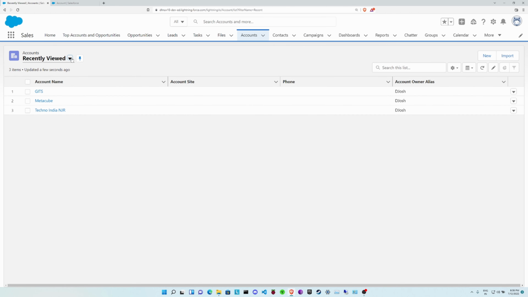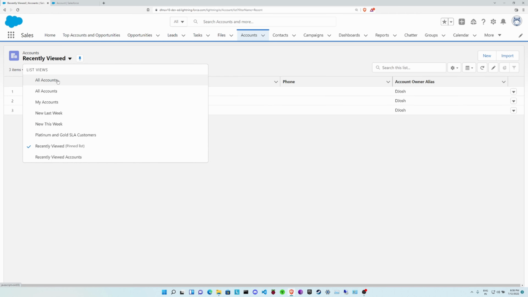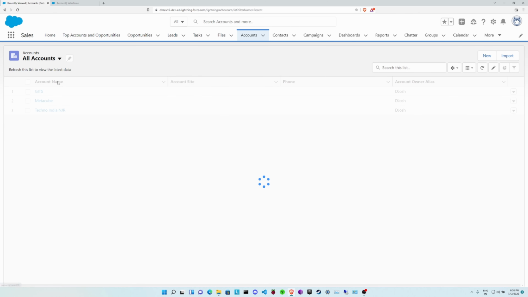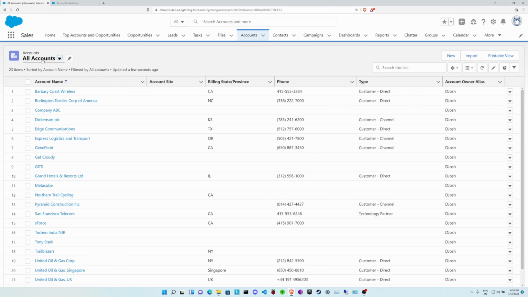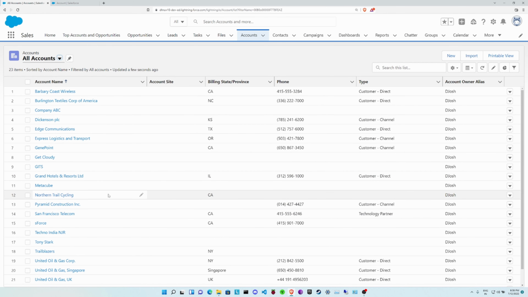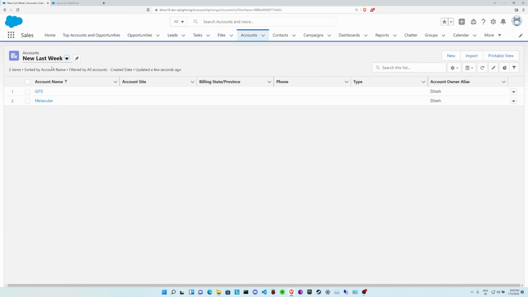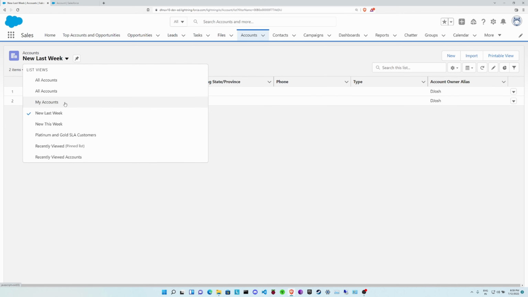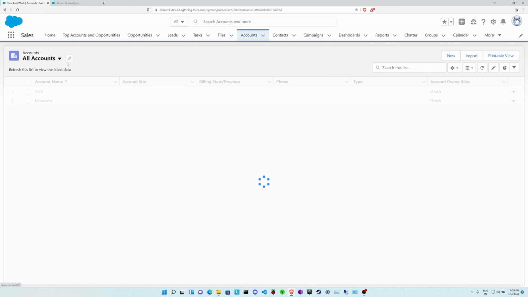Now if I click on this arrow icon, I can see different list views. All of these list views are standard list views that are provided by Salesforce. If I want to see all the accounts, I can switch to this list view. Now you can see all accounts here. So this list view shows all accounts, and from here we can switch to any of the list views.